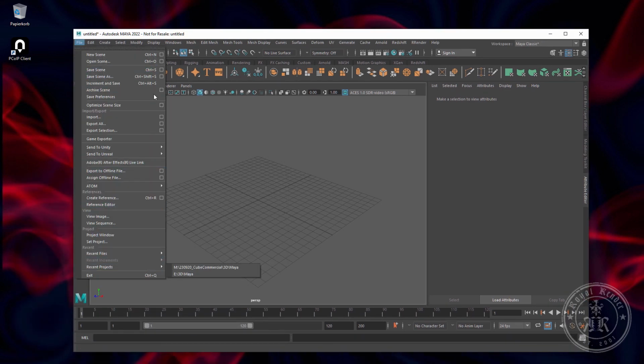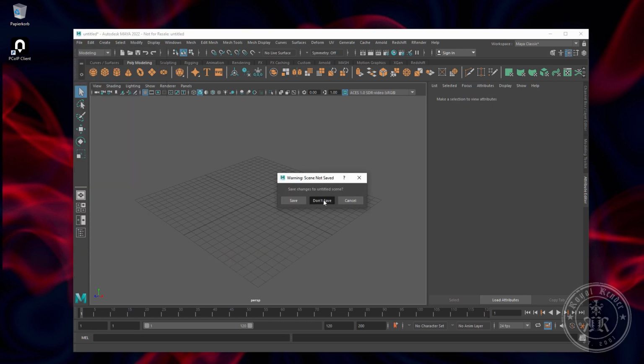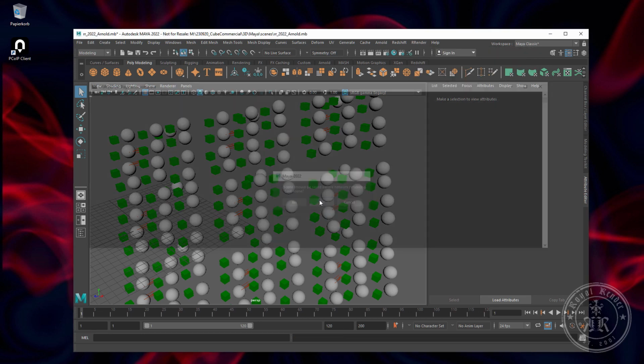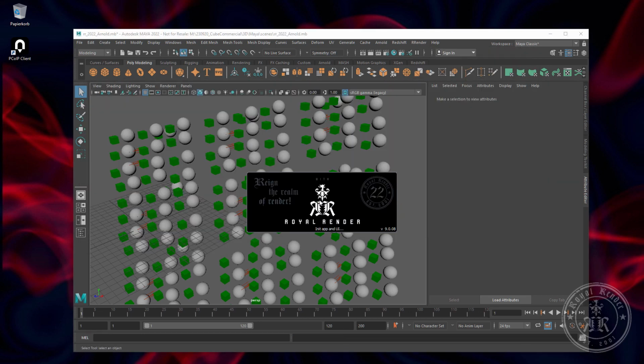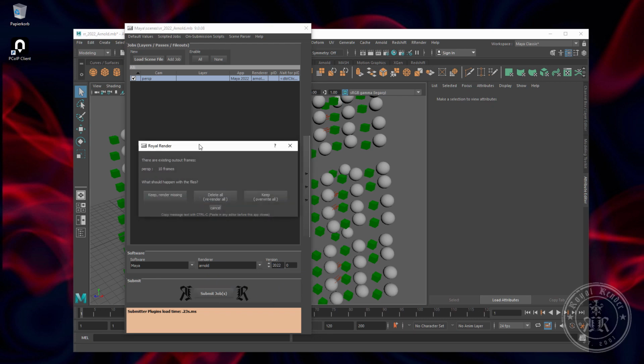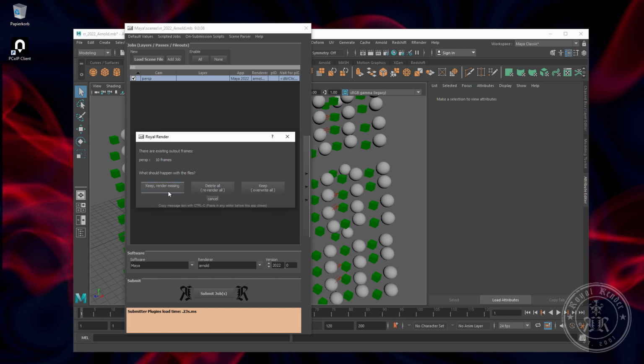I'm opening a simple scene on my project drive. Use our submission plugin. It will show all layers. In this case, I don't have any layers in my scene. It will use Maya with the renderer Arnold, Maya version 22, and I can submit the job. Oh, in this case, there are already frames. I can render missing frames or delete all and re-render them, or keep them and overwrite them.